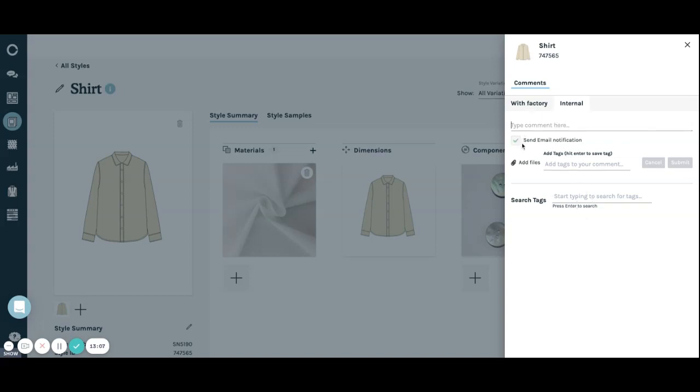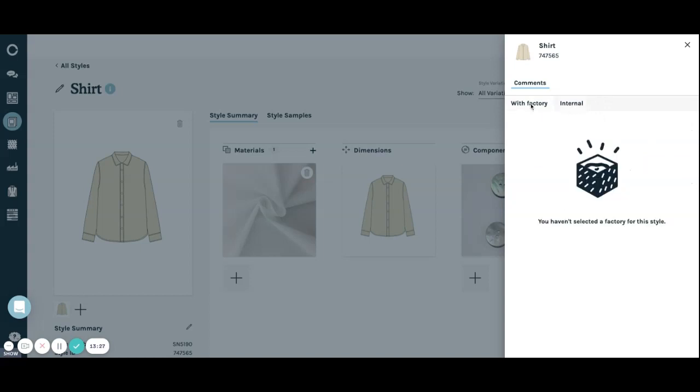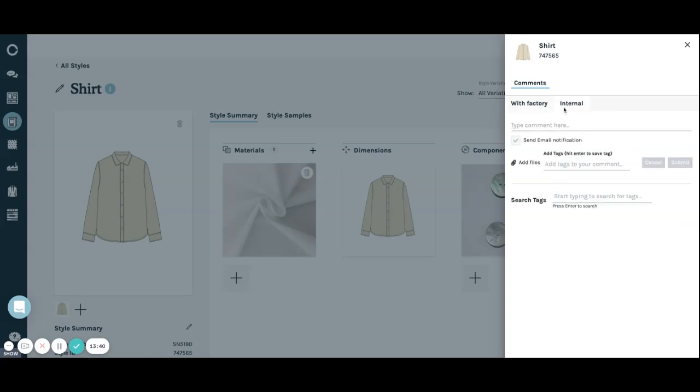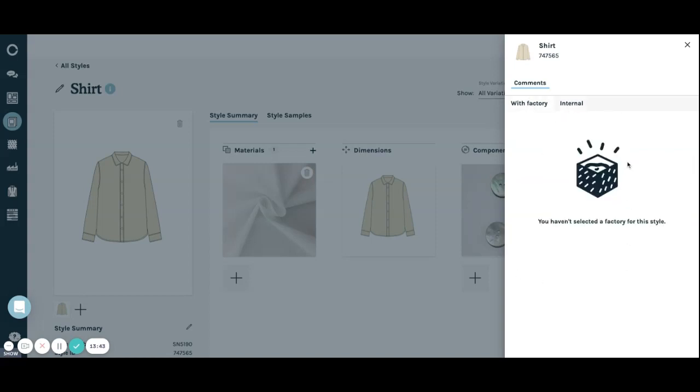When you're typing comments, you can decide if you want to send an email notification specifically for that comment, if it's something that really needs attention straight away, or if not, you can leave it off. And you can drag and drop any files in here as well at any point. So this is super useful for having a single place, a single source of truth, essentially, with your internal teams, but also your factory. The reason this hasn't unlocked here just yet is I haven't actually added a factory into my account and approved them for the project that I'm working in where this style lives. So once you've done that, and I'll show in another video, this will look exactly the same as the internal side. But with your factory, you can keep communicating in there together.